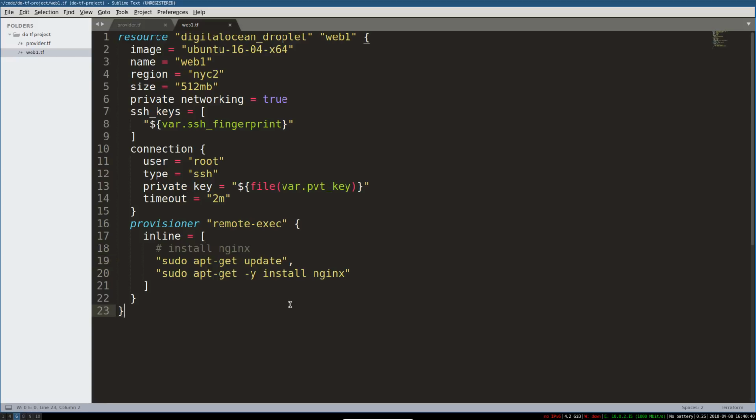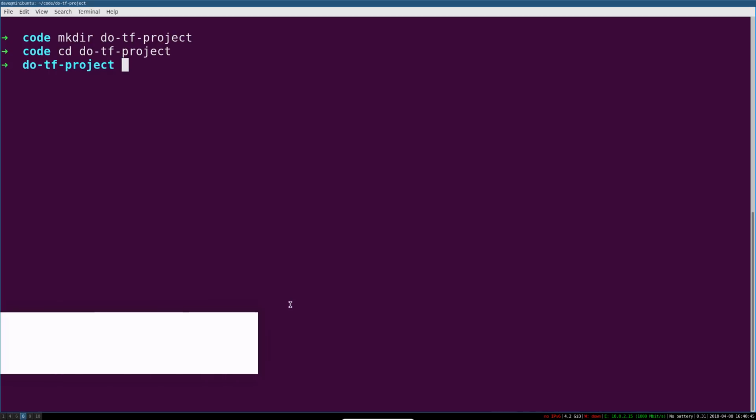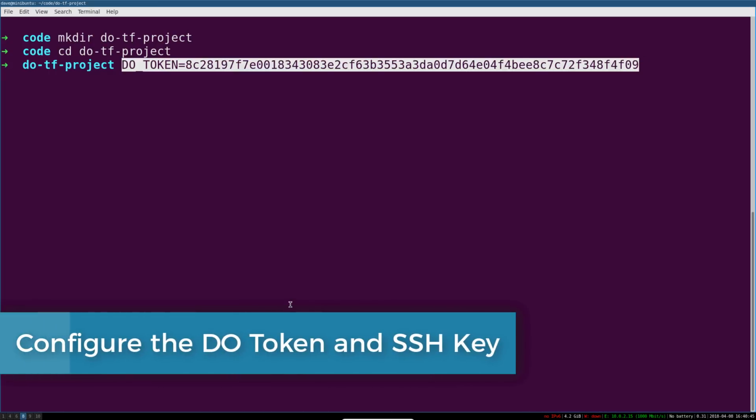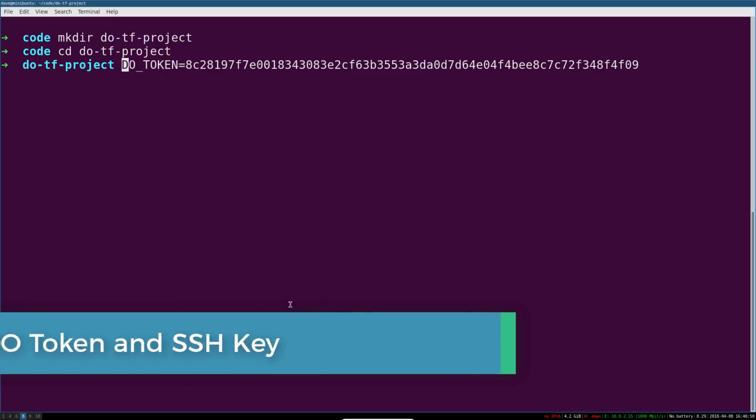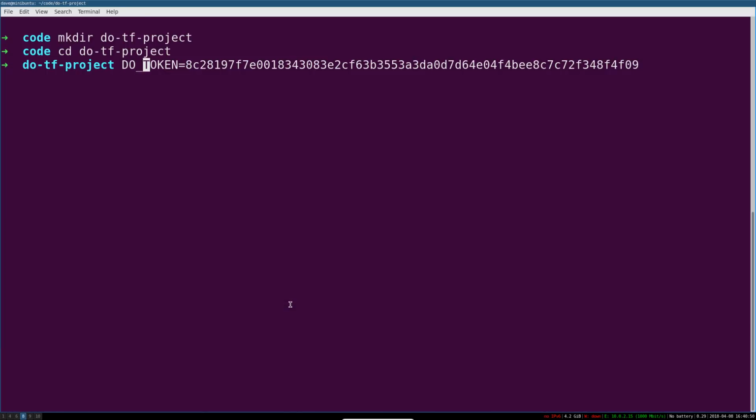Okay, so let's actually create this thing. There's really only two things we've got to do. Remember that token we created? I'm just going to define a shell variable here, underscore token equals, and then the token that you created. This is the personal access token, the first thing you created and copied. I'm going to hit enter.